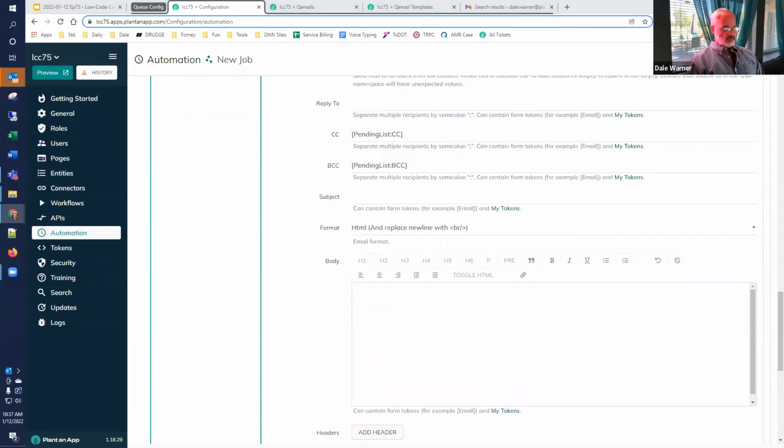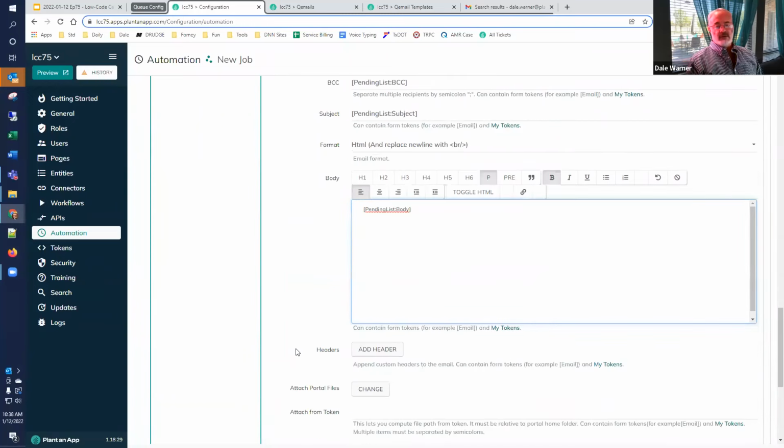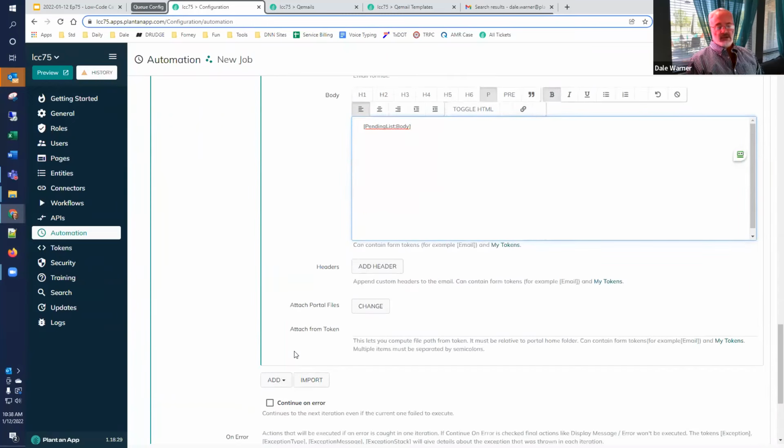The subject is going to be whatever the subject is from the email. And then we're just assuming these are going to be in the HTML format. We could get more advanced with that, but then what we're going to do is send the pending list body. So this one generic email sender is taking it from the queue email and putting all those fields into the email, and it'll do the sending that it needs to do. We also are not dealing with attachments at this point.